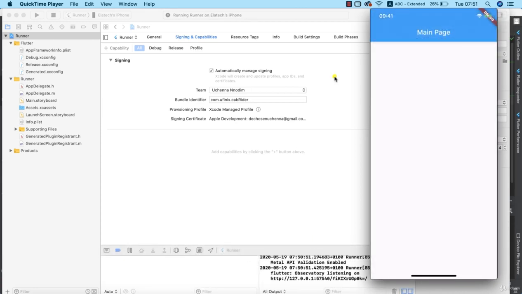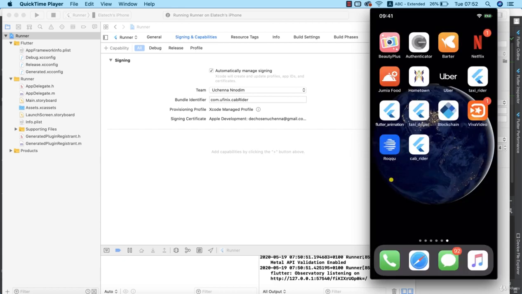The reason there is so much space here is because I'm testing on an iPhone 11 Pro. There's supposed to be a notch here. So that's why there's a lot of space over here. But this is exactly what we're expecting. Now we've successfully seen how to test our app on a physical device.